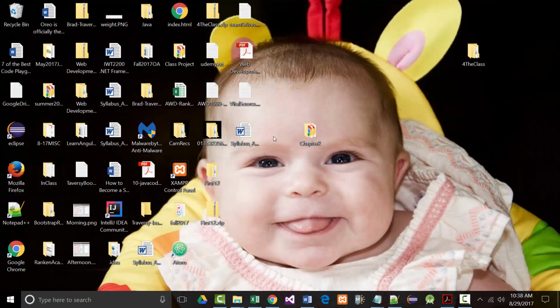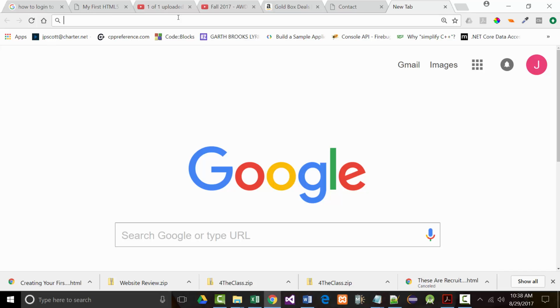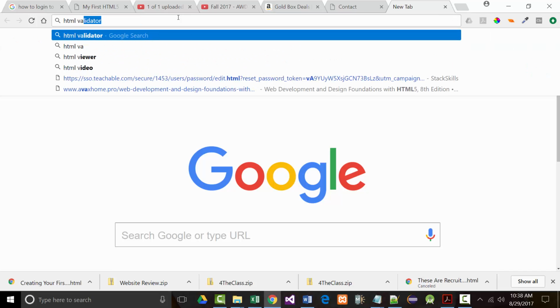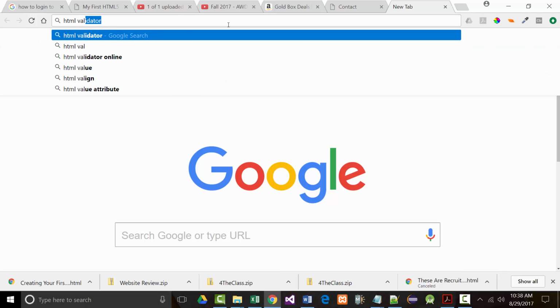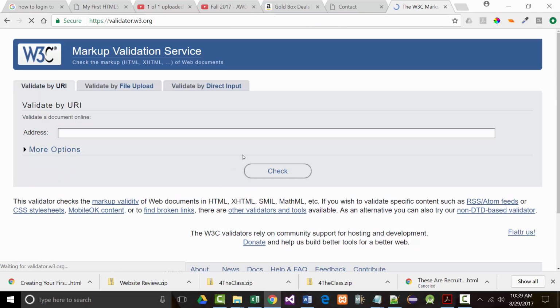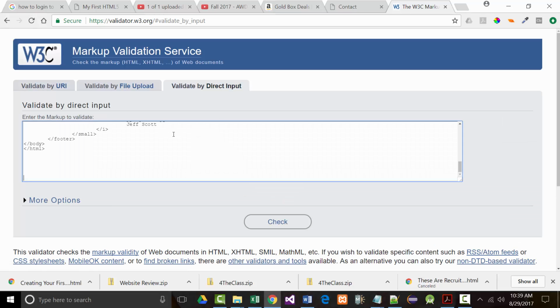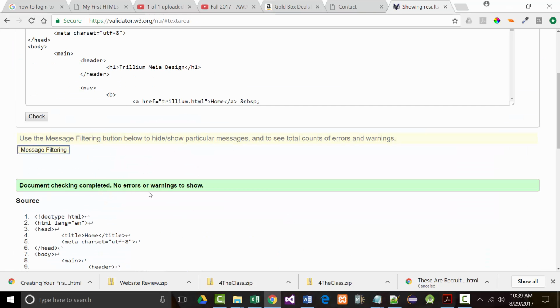Now, please look up on the screen here. I'm going to go out to the internet and I'm going to type in here HTML validator. And I'm going to let the system find it for me. And it says, oh, you want the W3C Markup Validation Service? Yes, I do. So I'm going to open that. Now I'm going to click where it says direct input, and I'm going to paste my whole file in there that I just highlighted all of it. And I'm going to click check. I want it to be green. Green means good. It didn't find any problems.